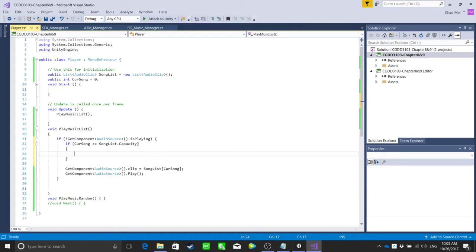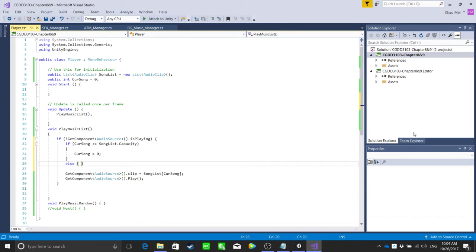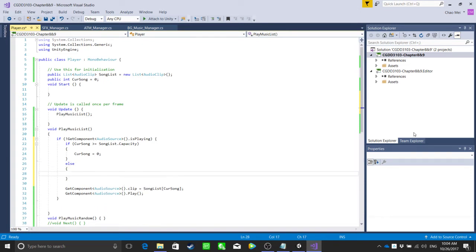Sometimes you have to tweak around this part. So when we reach the end, actually, if we have 5 songs, the capacity is 6. So if we reach the 6, it will cause an out of boundary error. We cannot let it go to 6, right? So if it's greater or equal to 6, we need to put it as 0. And else we want to do current song plus plus. Do you think that's correct or not?